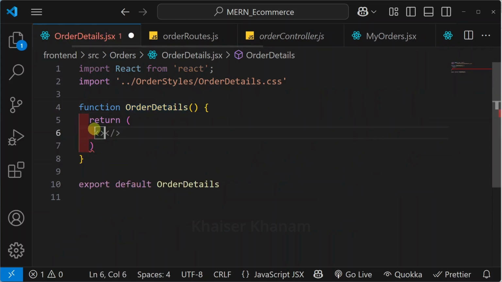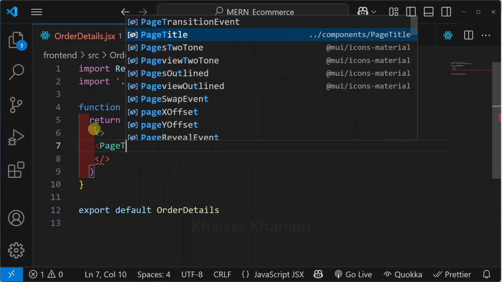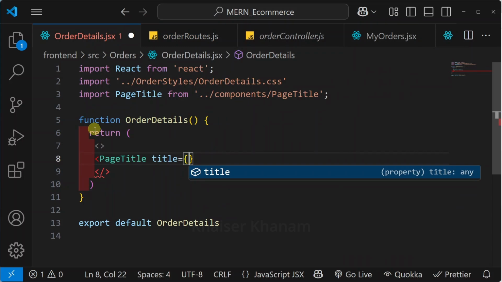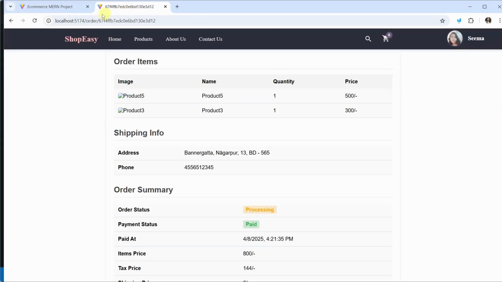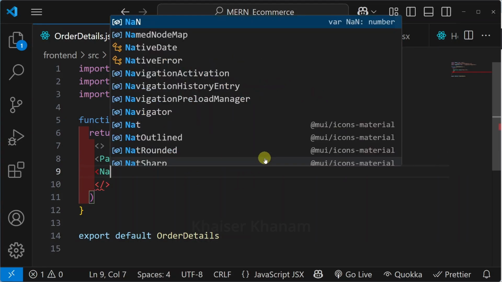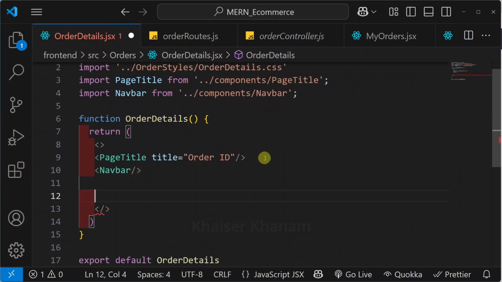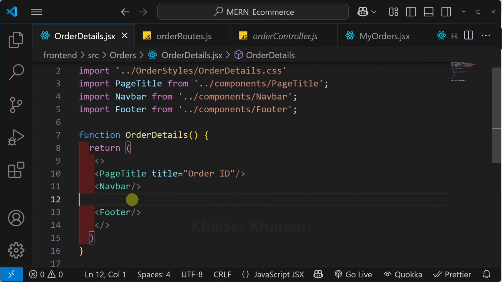Now remove this entire div. I will be using fragments. Here I will be passing page title. Hit enter. Inside this title, I will render order ID. But as of now, let me just write here order ID. Later on, once we access the state, we are just going to display the order ID in this way. You can see in the demo, we have displayed the order ID. So in that way, we will display order ID. Below this, we will render navbar. And finally, below this, we will render footer. And all necessary components are imported.